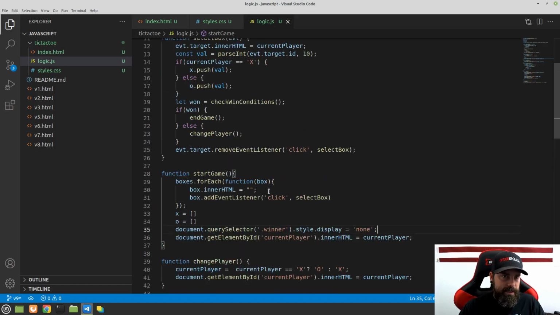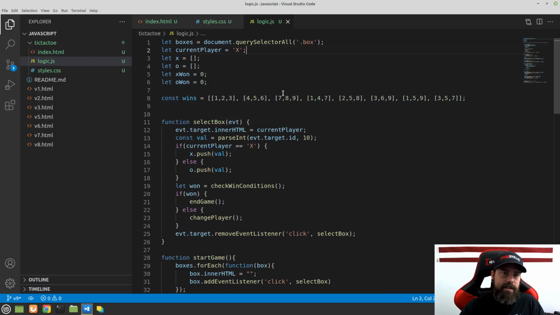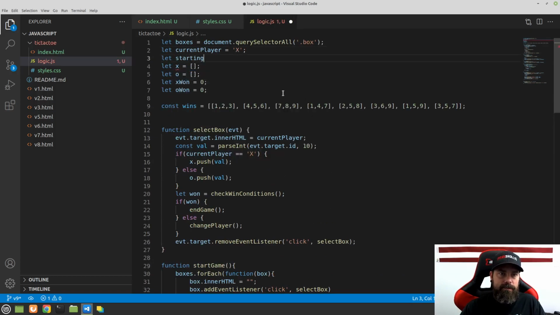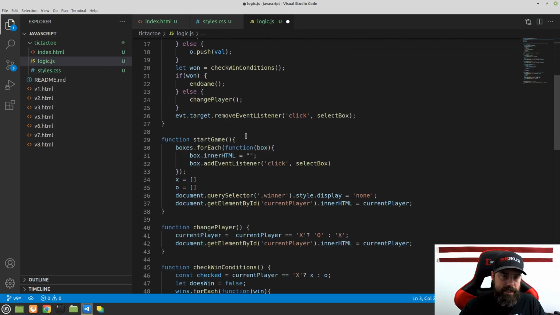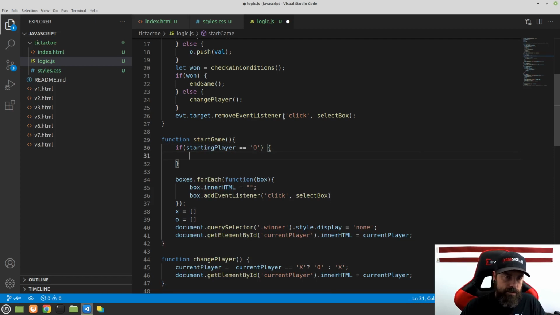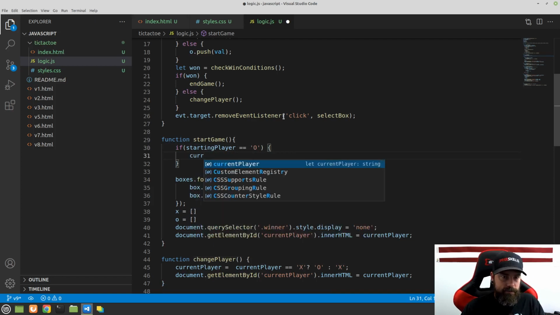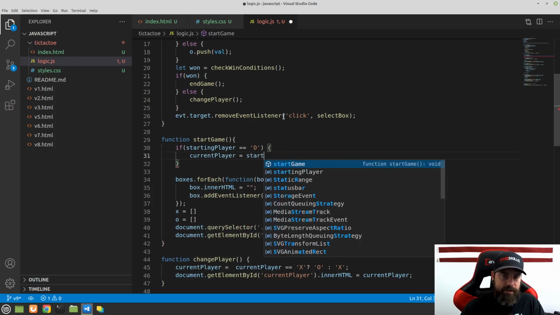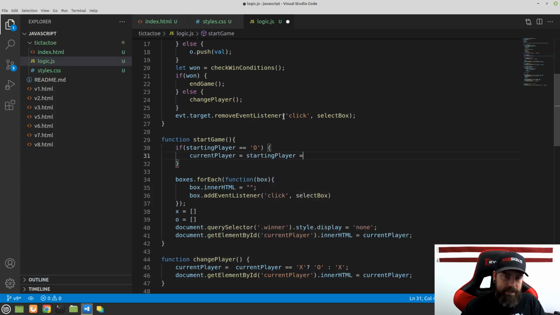So in the start game, we're going to have to track, actually at the top, let's track starting player. And we're going to set the starting player to O by default. But when start game is run, the first thing we're going to do here is say if starting player is equal to O, then the current player is going to be equal to the starting player, and that's going to be equal to X. So it's going to set both of these to X.